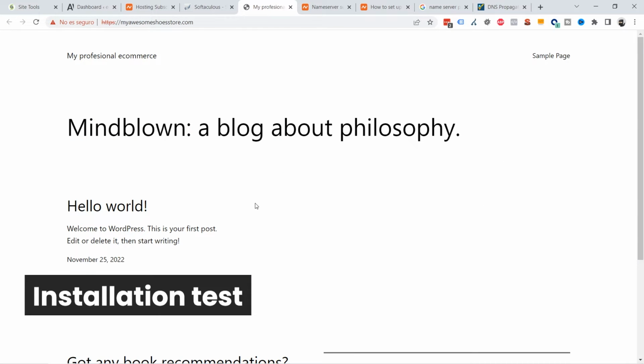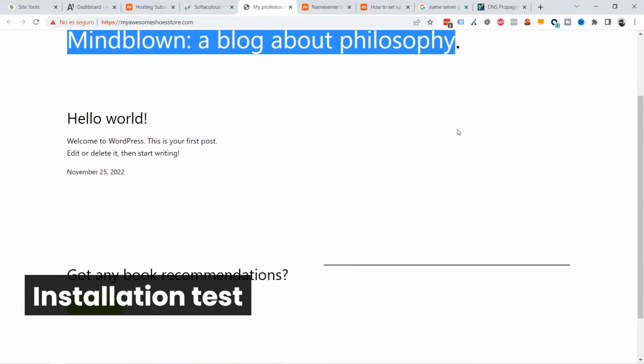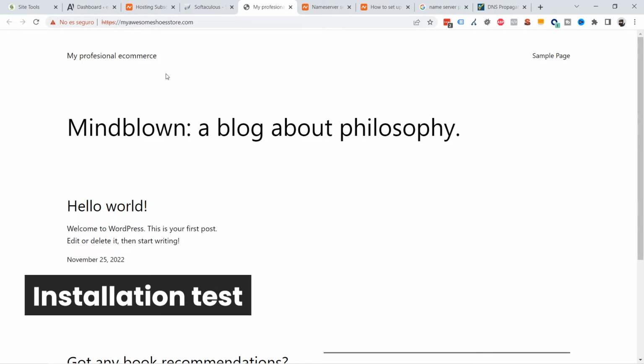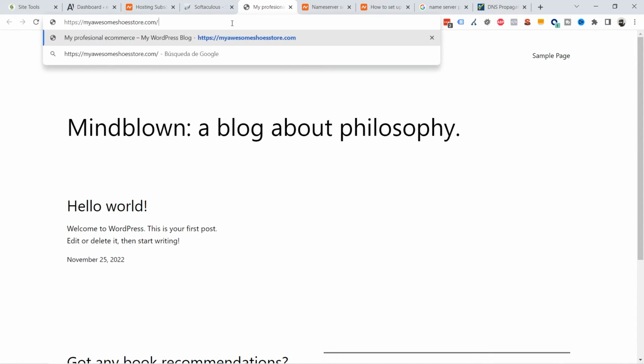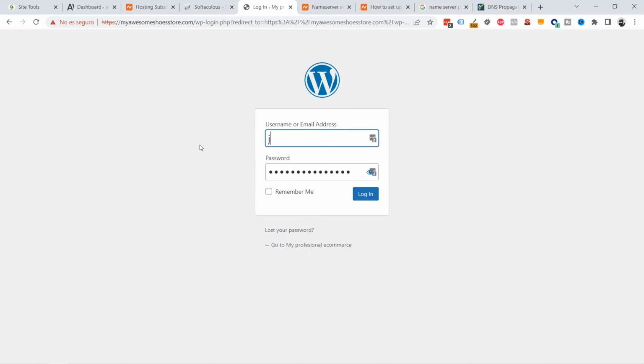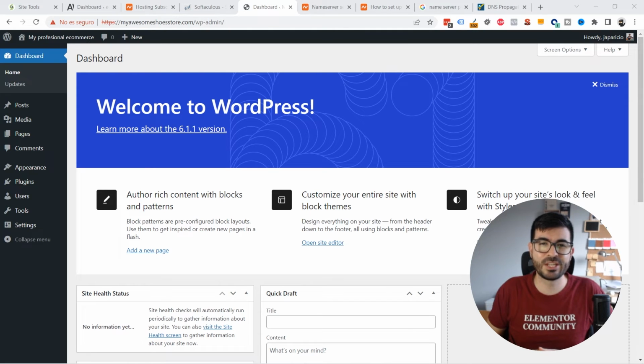And as you can see here, WordPress is installed. This is the default theme and I can access the administration by typing /wp-admin. Everything is working just fine.